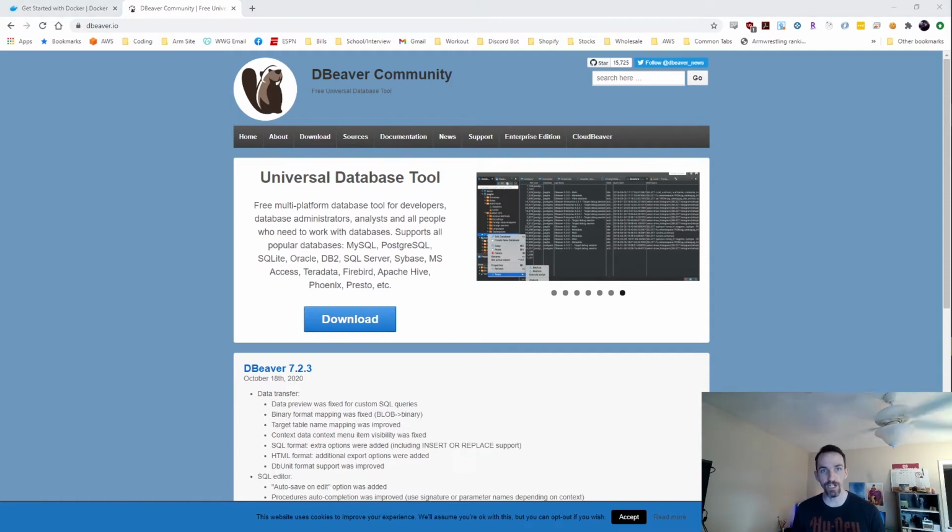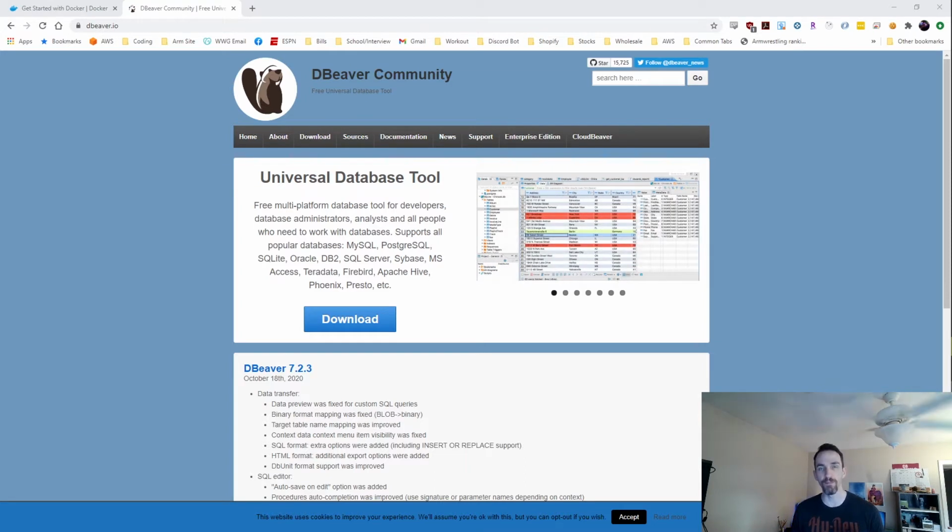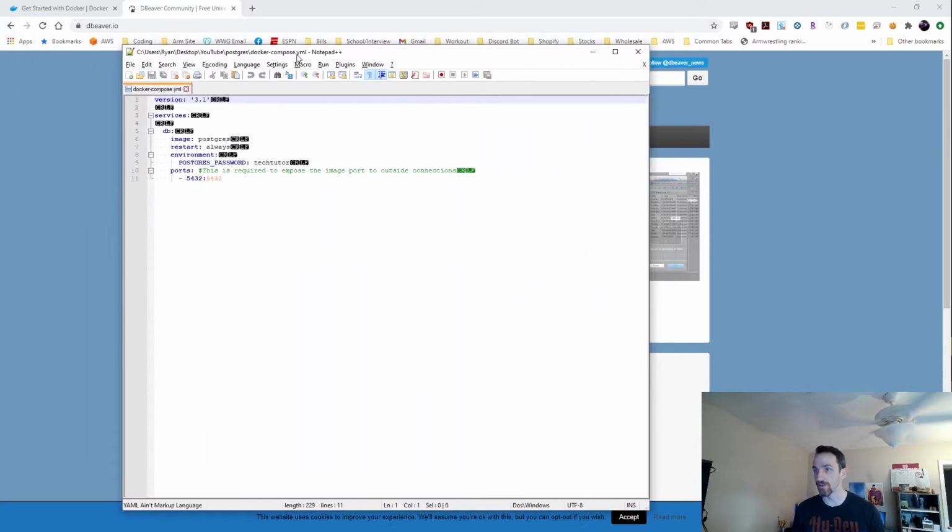To create the Docker Compose file, you can use a program I like to use called Notepad++, but Notepad will do just fine on Windows, or whatever other text editor you'd like to use. You're going to create a file that looks like this. For the Docker Compose, you're going to tell it what version of Docker Compose you want to use. In this particular case, we're going to use version 3.1. Then we're going to talk about the services, where we pull in the image. This particular image is called Postgres.